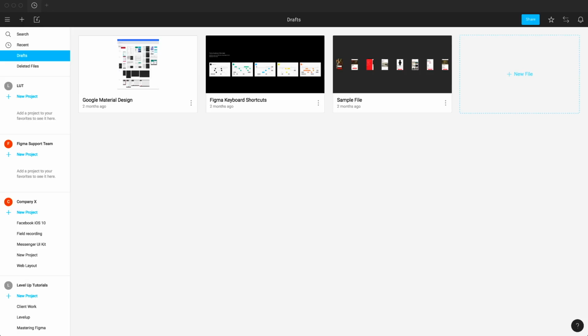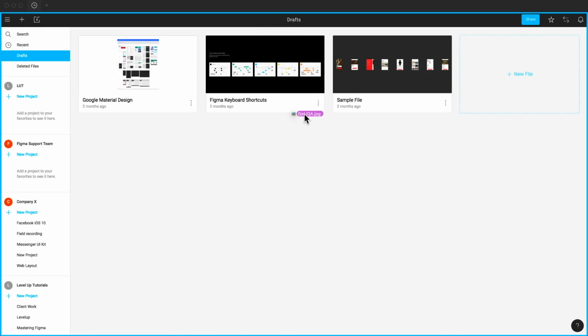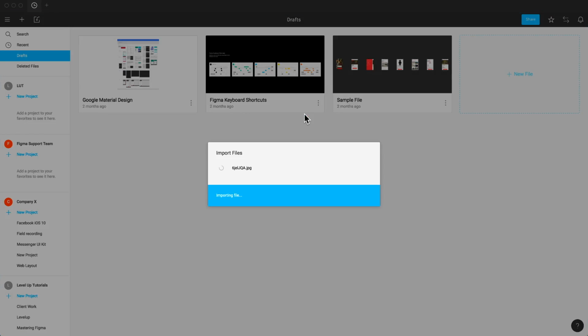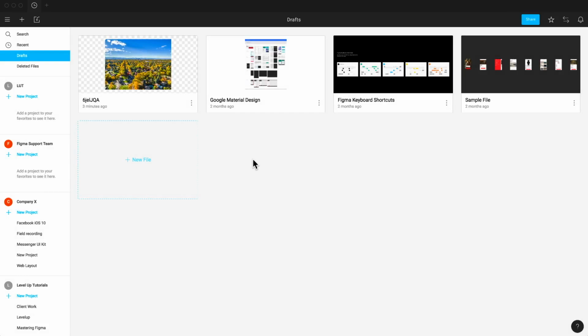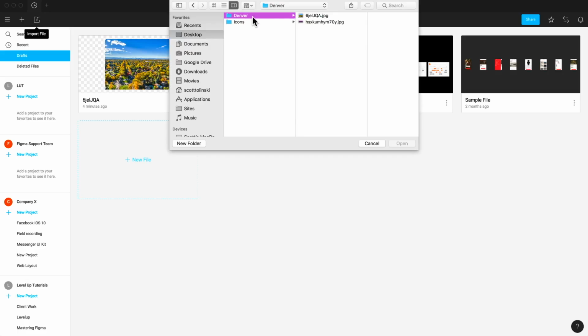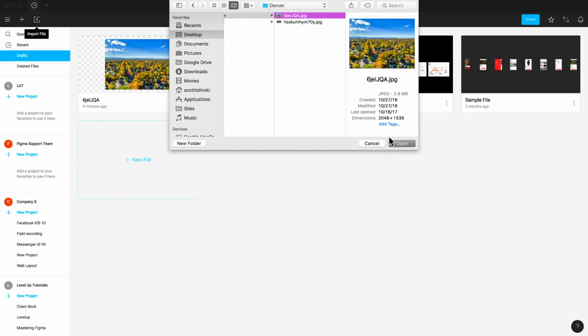First, we can simply click and drag an image onto the file browser. You'll see a blue outline around the screen, and when you release to drop the image, a new file will be created, and the image will be added to the file. We can also head to the toolbar and select the Import File icon. You can hit Command-Shift-K or Control-Shift-K on Windows for the shortcut here as well. From here, we could choose our image and select Open to import our file.